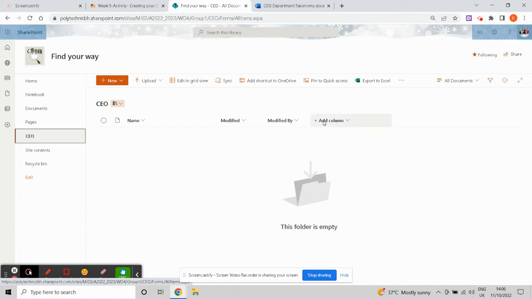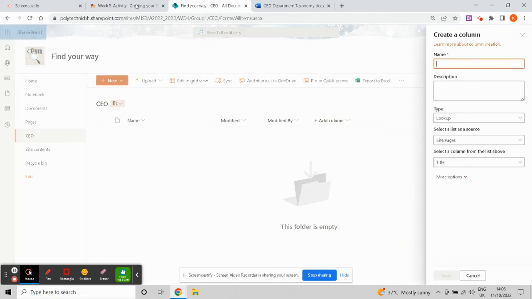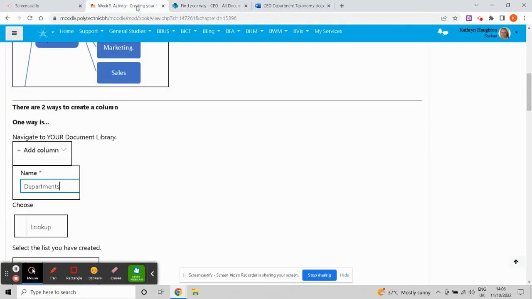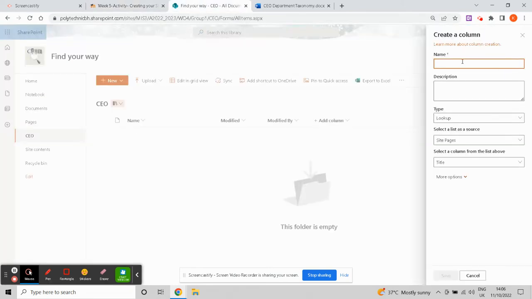You can click here, add a column, okay, create a lookup column, checking my taxonomy. It's a lookup column for departments. I'm going to call it departments. Again, making sure you spell correctly. I'm going to describe it. Departments for CEO. It's a lookup column.